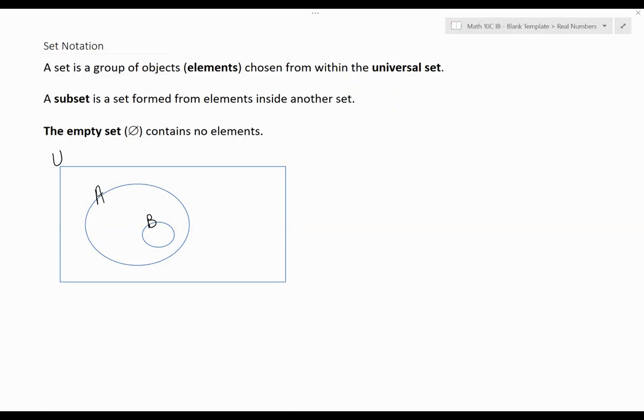Those elements could be shapes, two-dimensional, three-dimensional. Those elements could be types of functions. So just whatever it is we're defining within a universal set that we're defining. A subset is a set formed from elements inside of another set, and the empty set contains no elements.